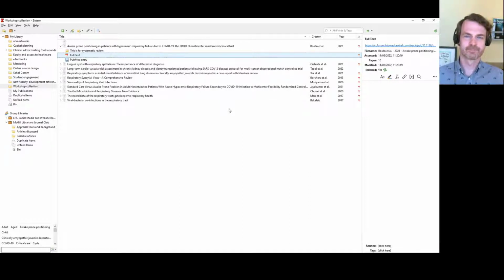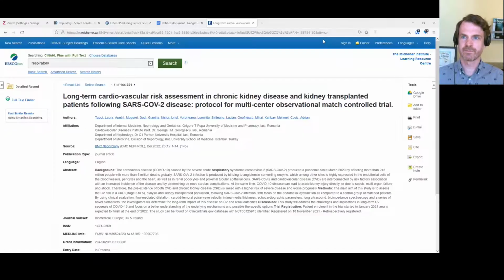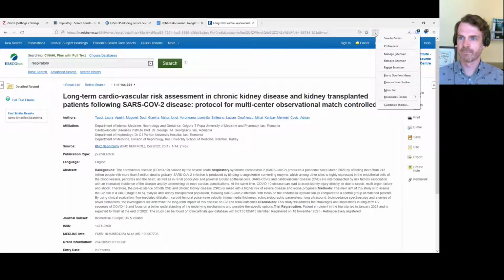Okay, the next question is from Deborah. When I use the Zotero connector, can I choose a specific collection to save the item to? Yes, I believe you can. Let's see. Can you? Hold on. Yeah.